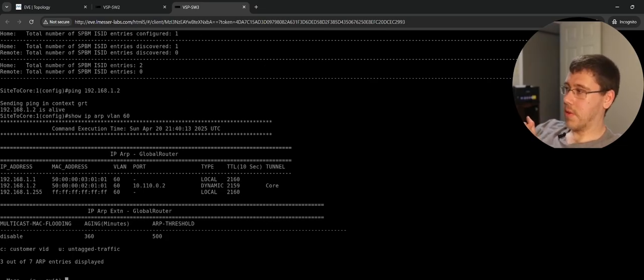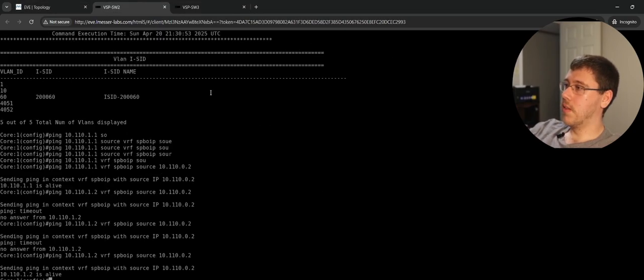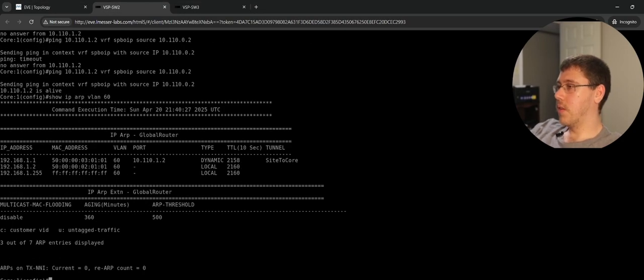The reason that worked is because, as I showed earlier, we traversed the SPBM cloud and we made it to the other side. So if I come over here and show IP ARP VLAN 60, we'll see that we learned the ARP for the Site2 core Fabric Engine switch. And just like that, that is how you configure FEoIP.